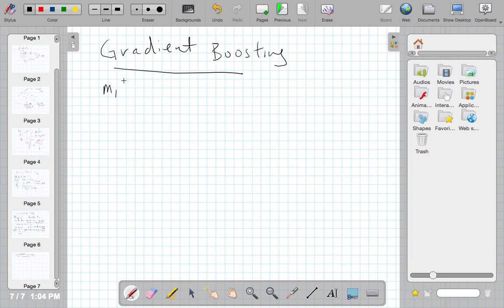Your model one will predict something, and for whatever model one does not predict well, you will find what's called the residual. Let me introduce that term, residual. It's the true y minus the predicted y, which is M1(x). That's called your residual.